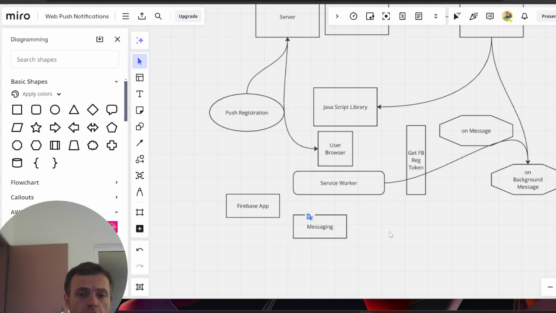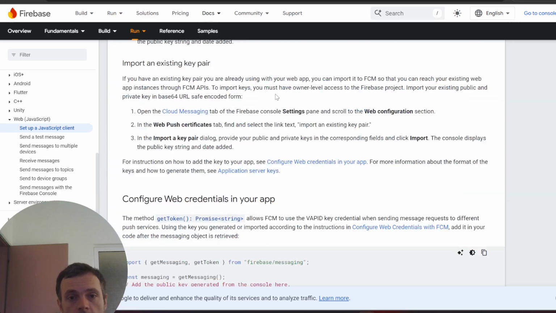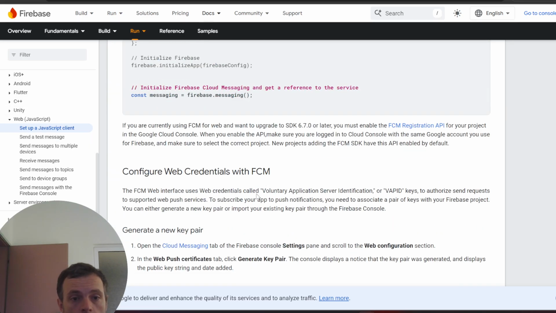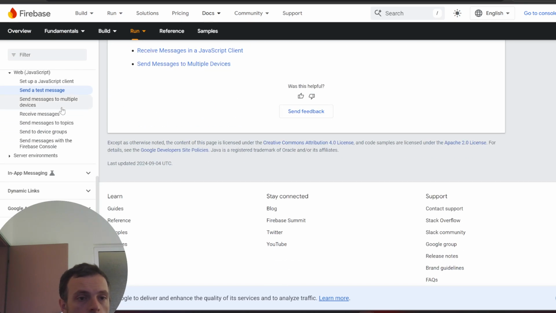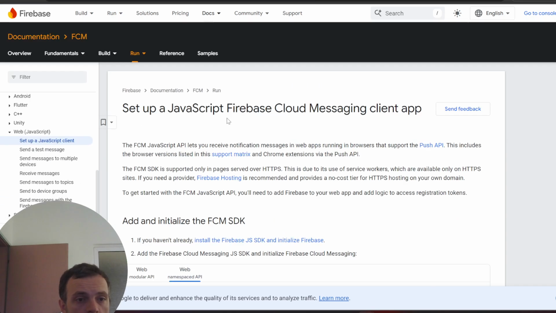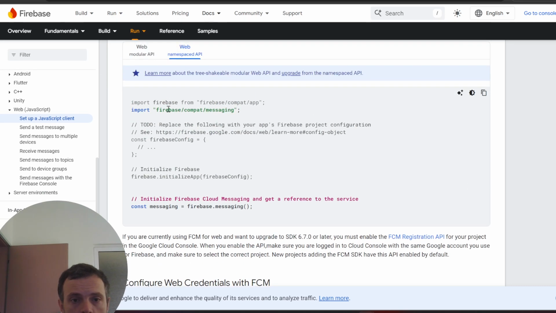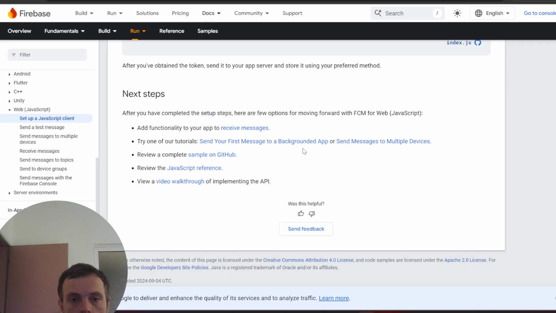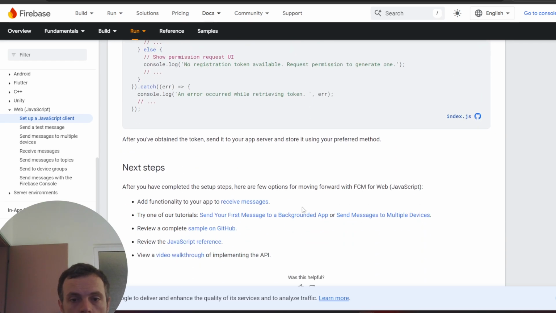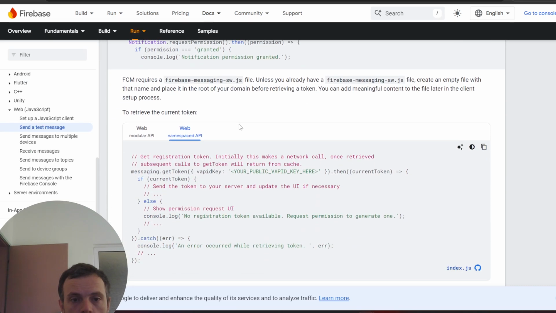Messaging has two sides: the one that happens in the browser and the one that is in the background. In the server environments docs, yeah, there are two libraries. This is one for the browser, for the window, and here it is, the background version.